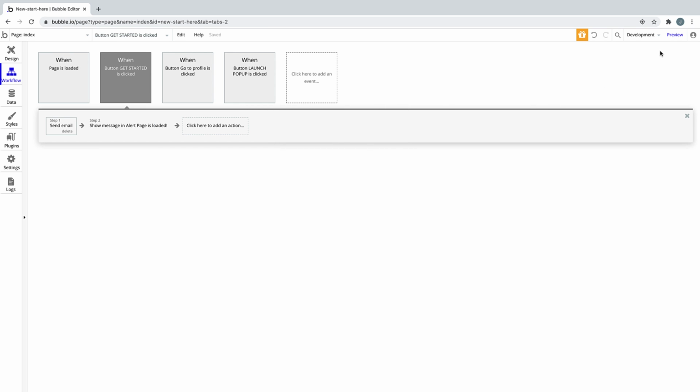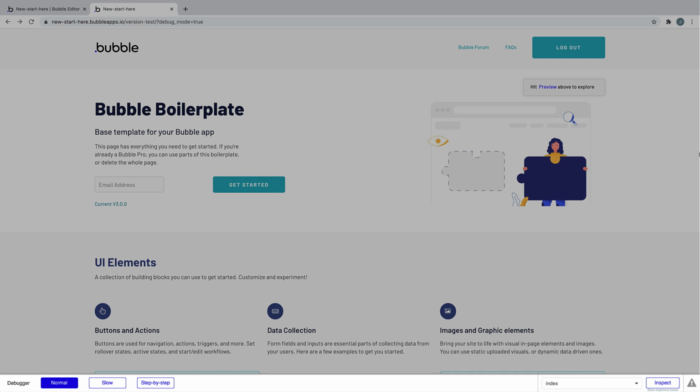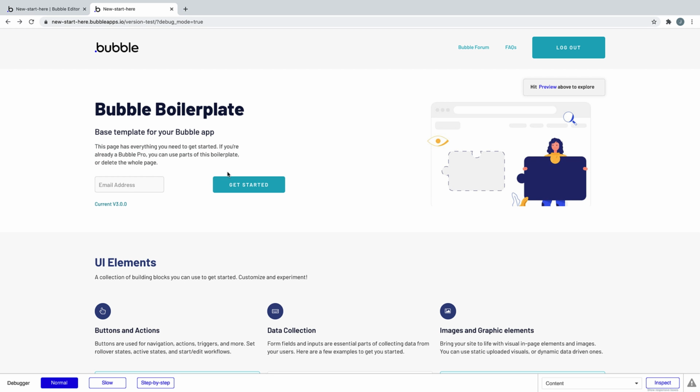When previewing your app in run mode, you may have noticed the debugger at the bottom. The debugger allows you to inspect elements on the page and view their properties that were set in the property editor, like so. We can also run workflows at different speeds. For example, if we click this button, the workflow runs normally, but if we switch it to slower, we have a chance to see how it's evaluating data.